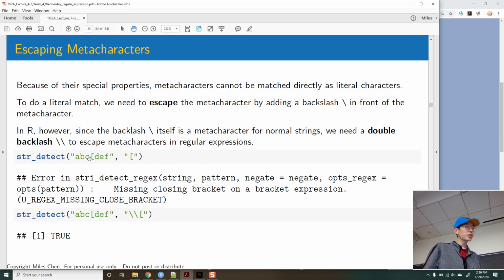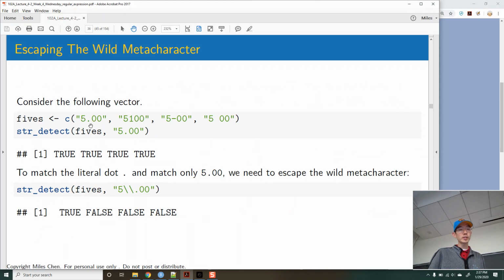So here, I've got a string, ABC, square bracket, DEF, and if I try to search for the square bracket, it's going to give me an error, because it can't find it. But here I escape it with backslash, backslash, square bracket, and now it is searching for the literal square bracket, and it detects it and says true. In the same way, with the 5s, if I've got 5.00, it's going to be true for all of those things. As we discussed, it matches any character, including spaces and dashes and symbols, just not new line characters.